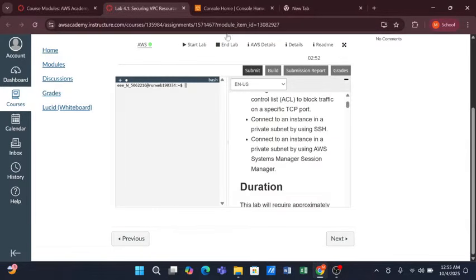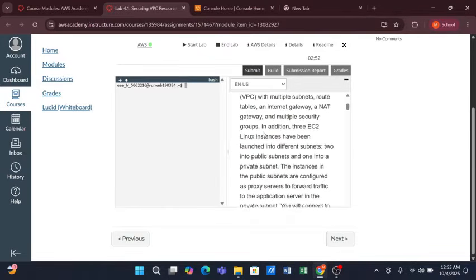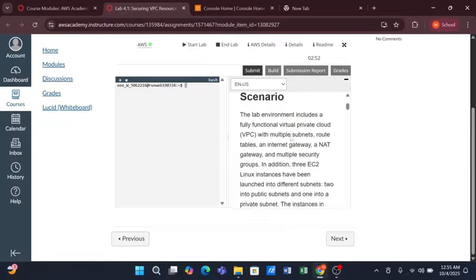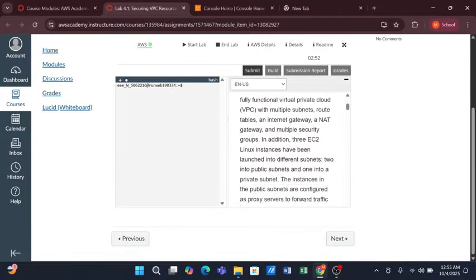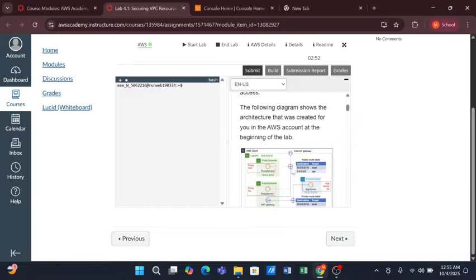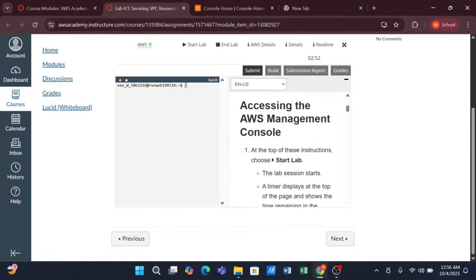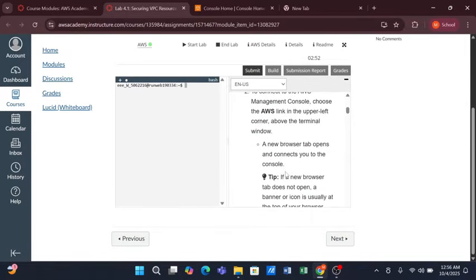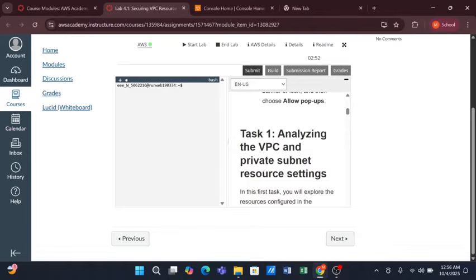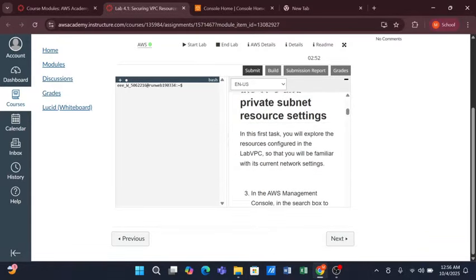So let us begin. I have opened my AWS here via this green icon. Once it becomes green, you can access and start the labs. Let's see the scenario here. The lab environment includes fully functional VPCs with multiple subnets, route tables, an internet gateway, a NAT gateway, and multiple security groups. So here is the scenario. We have done task 1 here. We have also done this new browser based task 2. Now task 1 is analyzing the VPC and private subnet resource settings.